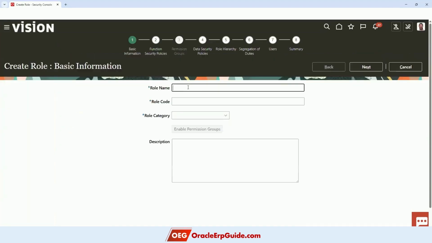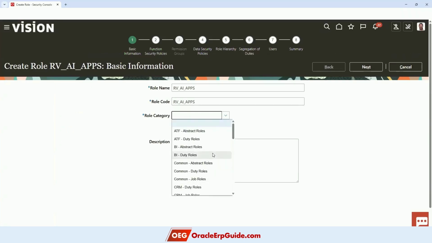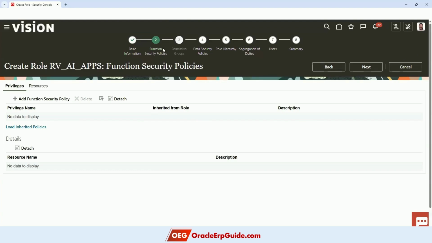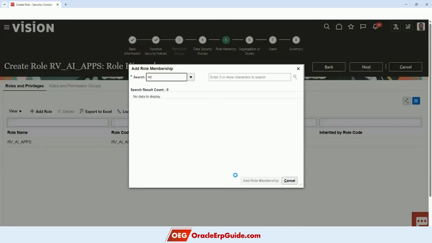Now let me name this tool RBAC AI apps, and let me copy the same thing, and the role category should be DI abstract roles. Okay. Now this time we don't need to assign the privileges over here because we're not assigning the privileges. We are assigning the roles itself to this role. So we have to come to the role hierarchy, the fifth tab, and click on add role and add two roles over here.